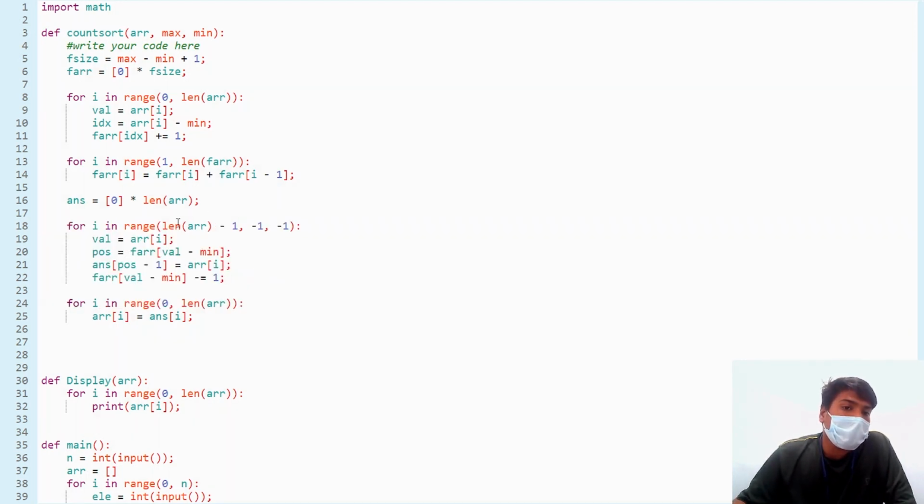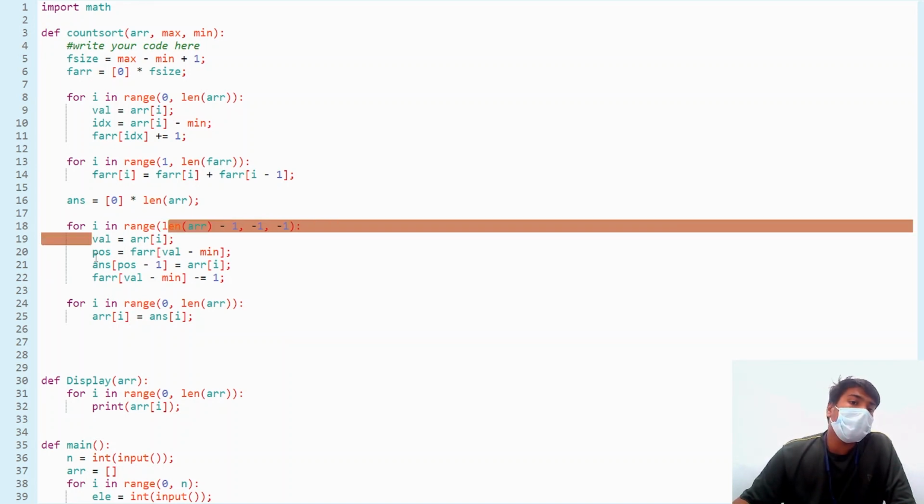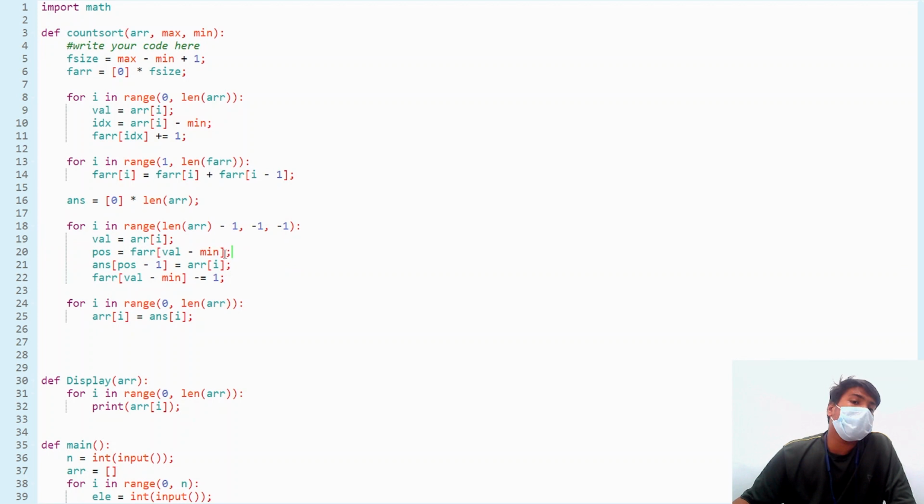here I started a loop from the end. Why from the end? To maintain the stability, okay? And then take out the value, went to the position, that at what position should I dump my number, and then it told me the position. I went to the index, okay? Index is position minus 1, then I dump my number there in the answer array, and then I decrease the prefix sum, okay? And here is my loop to fill my original array.